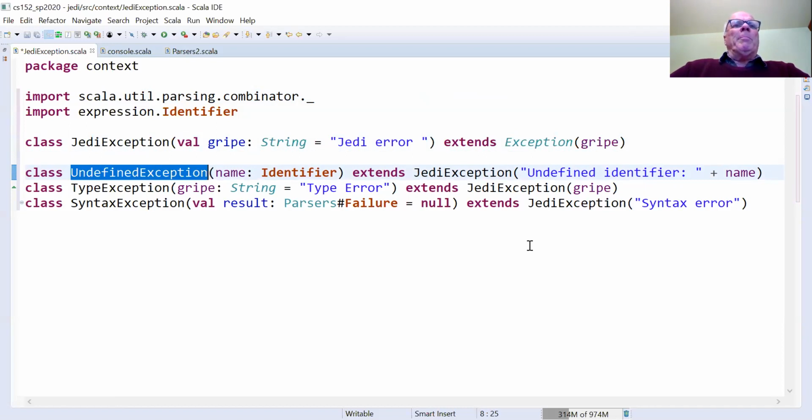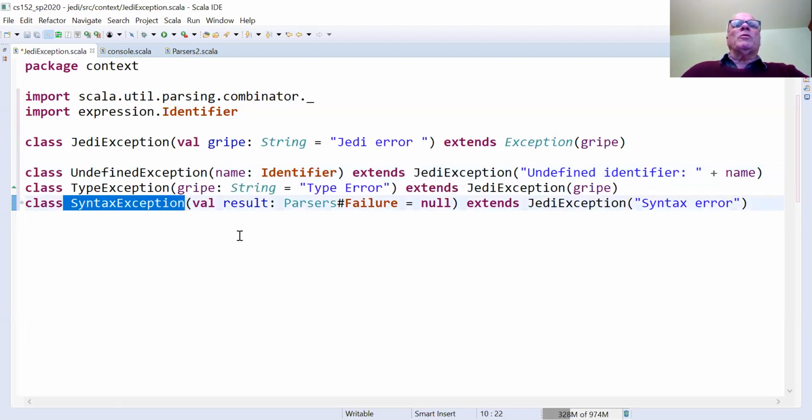Another example, a type exception. That would happen if, for example, the user typed in something like 3 plus hello world. Okay, well, no, that doesn't make sense. You can't add an integer to a string, so that would be a type exception. And then a syntax exception would be if the user typed in something like 3 plus and then nothing after that.